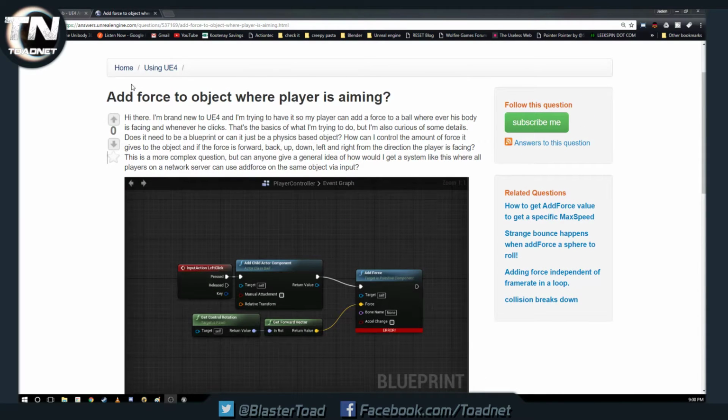Okay, so adding force to an object where the player is aiming. Brylos is brand new to the Unreal Engine. He wants to make it so that his player can add force to a ball wherever his body is facing and whenever he clicks. So just force to ball. Okay, basics of what he's doing.